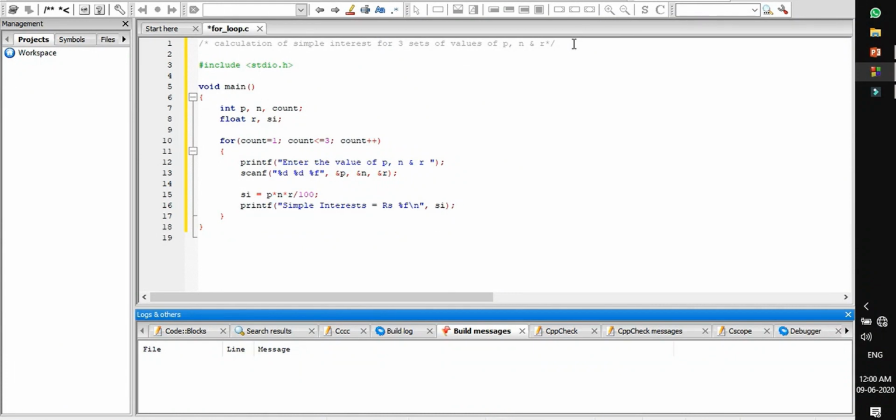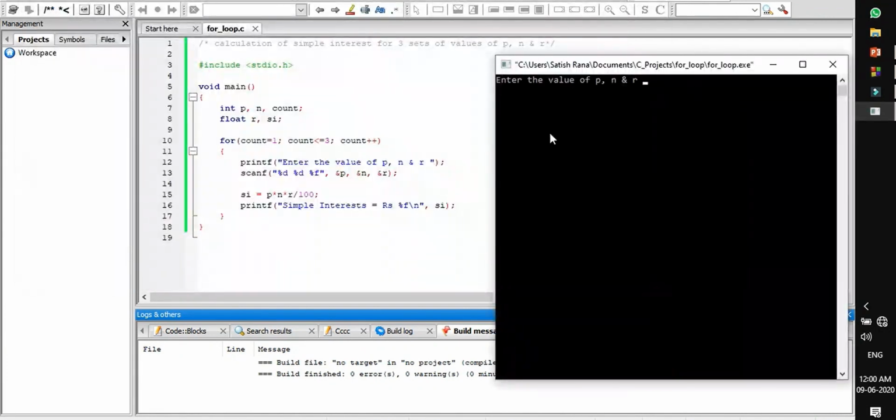Now just click on the build icon and you will see the build finished with 0 errors and 0 warnings. So just click on run. You will get the message for entering the values of p, n and r. So I'm writing the values 1500, 2 and 8.5. I have got the value of simple interest, that is rupees 382.50.